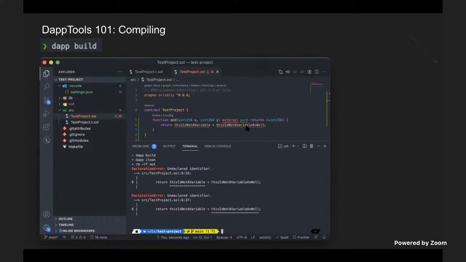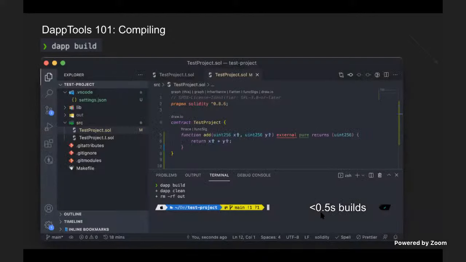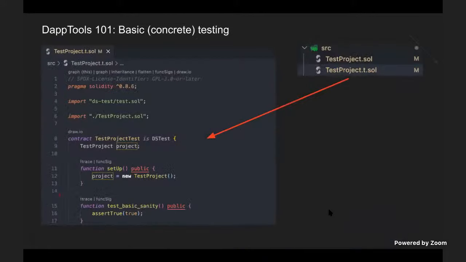I purposely edited the default to have some broken code that doesn't compile. You test that by running dapp build, and you'll see this colored compiler output that tells you, look, you didn't declare these identifiers. That's pretty obvious. And yeah, this is less than half a second for a build.